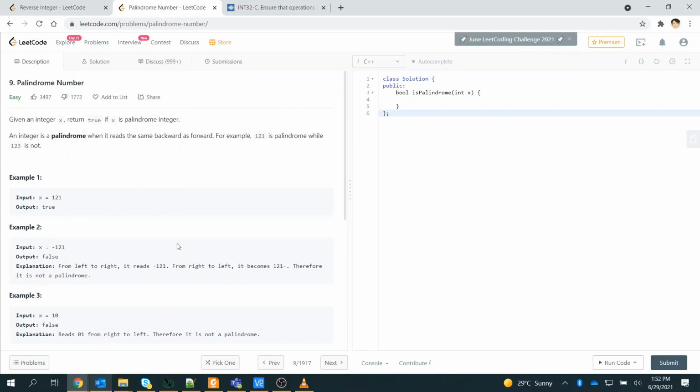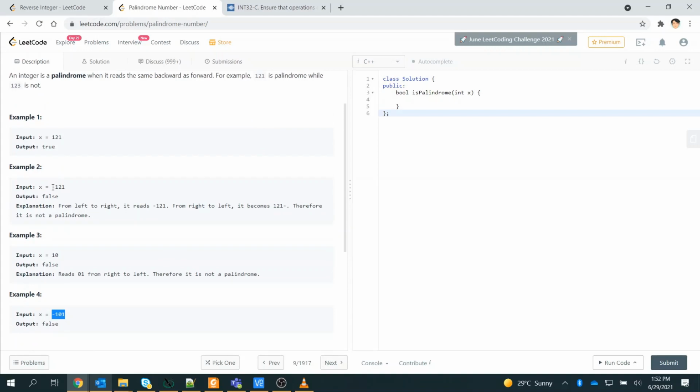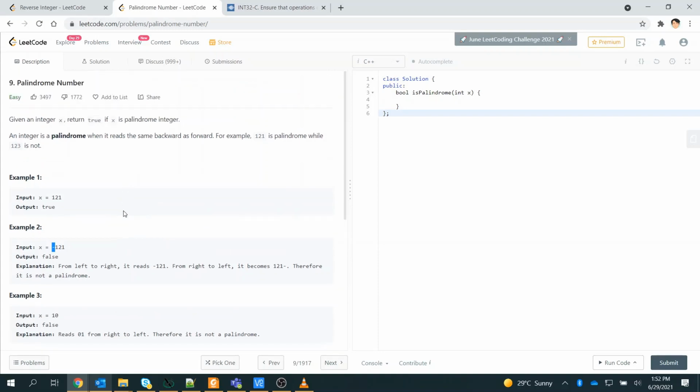So one thing is very clear in this particular use case, that when the number is negative, it can never be a palindrome, because if you read it from right to left, the negative sign will come on the rightmost side. So again, this is not a palindrome.